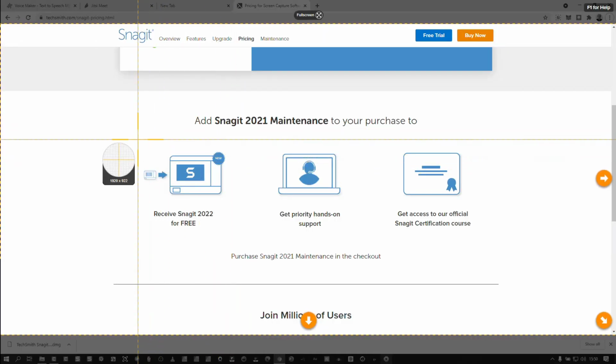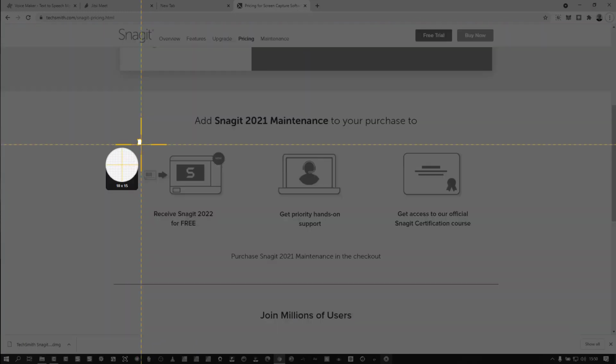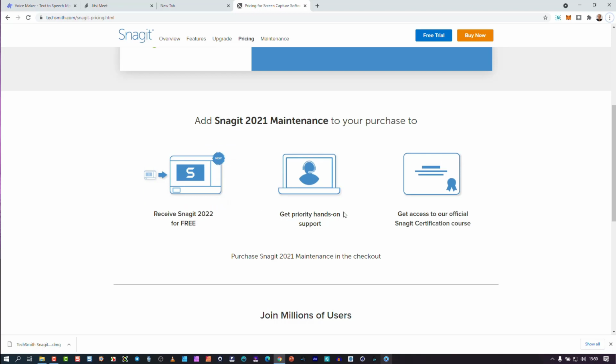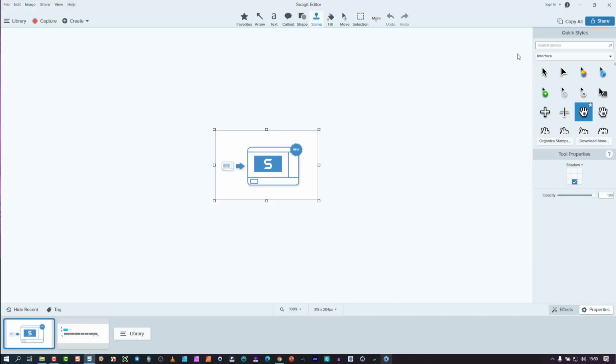So it gives me a little crosshair where I'm working. And so I go there, left mouse button down, and I select that area. When I let go, it's automatically going to open up inside the Snagit editor. And I'll spend a little time here showing you all these things, which is really, really cool.